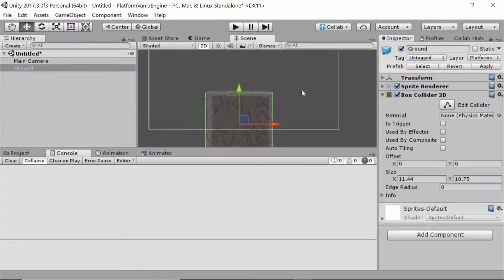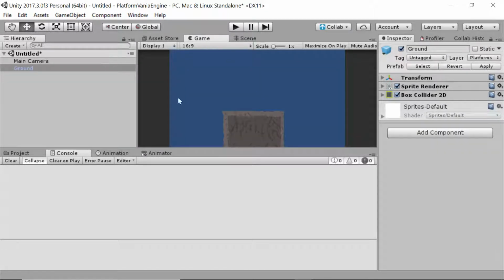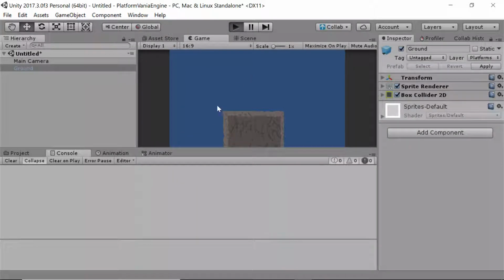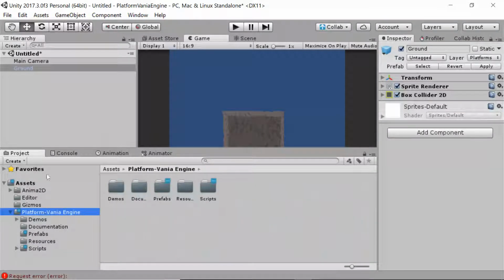So in this scene, I just have a box collider, which is a platform labeled on the layers with a sprite renderer on it. And it's an empty scene otherwise. See, if I play it, nothing happens at all. So we want to have a character in here running and jumping around. It's pretty easy to get going.